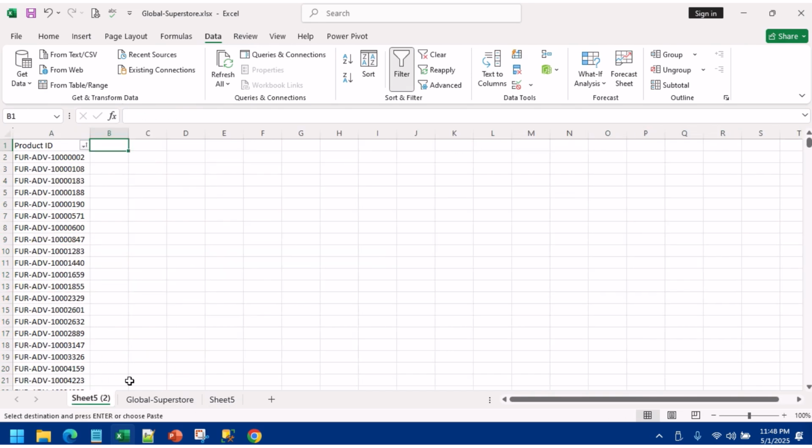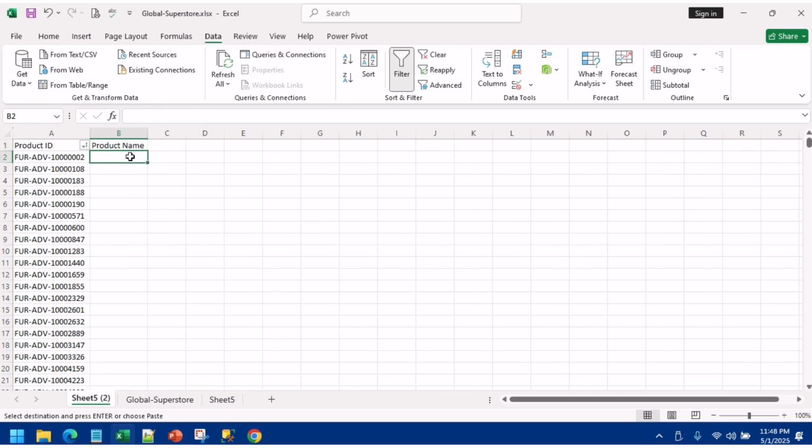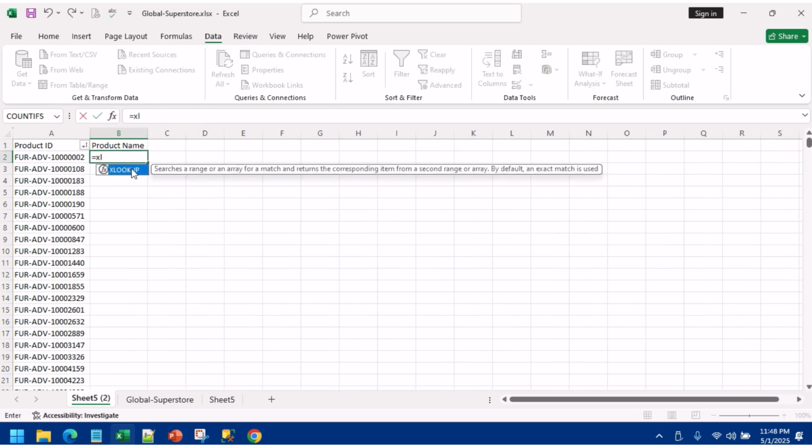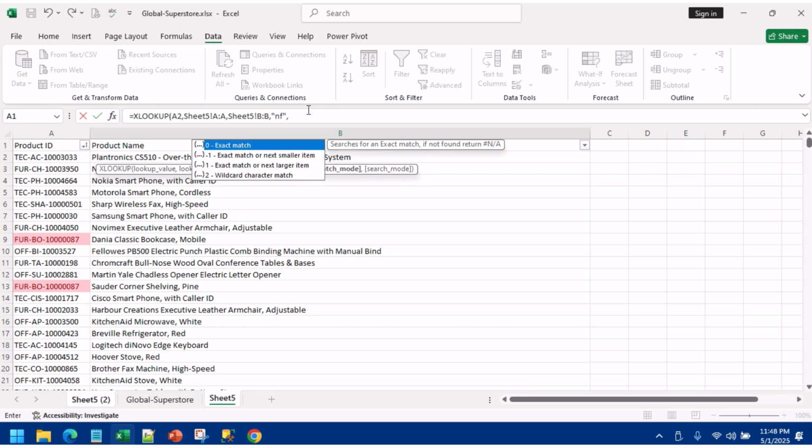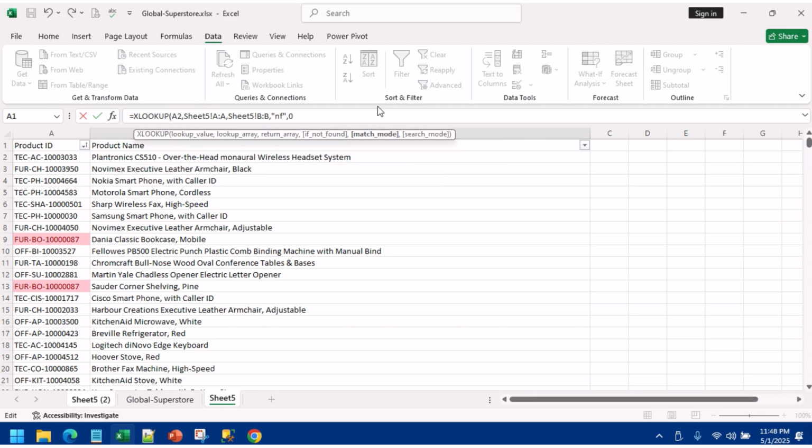Column name, copy, paste again here. We can use XLOOKUP, comma, this, and getting description as the return value. If not found, we'll say NF, not found, and for match mode, exact match will take. Close.